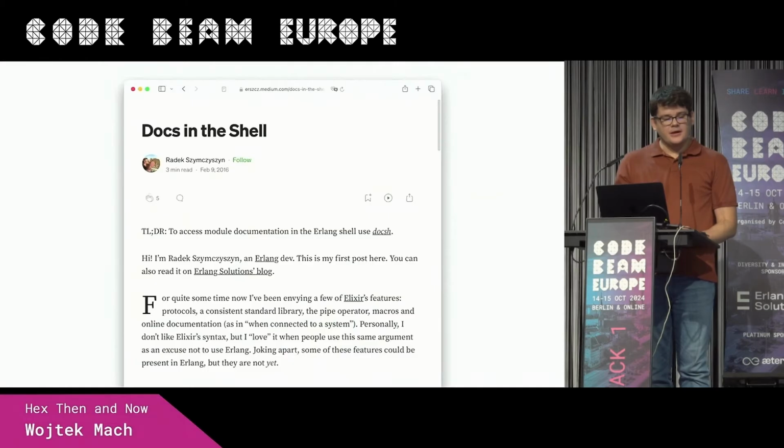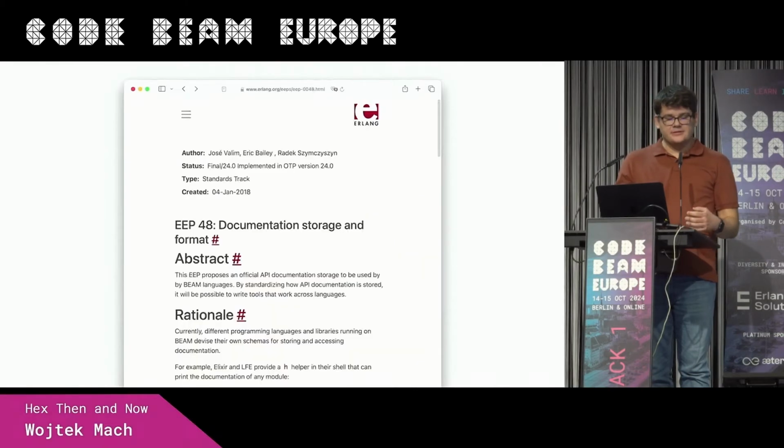So I found back in 2016, Radek Szymczyszyn added a third-party project to add the ability to see Erlang docs in the shell. And then a couple of years later, the community rallied around some standardization effort. So there was EEP 48, documentation storage and format, a proposal. So EEP, Erlang Enhancement Proposal. And I'm just going to read out the abstract.